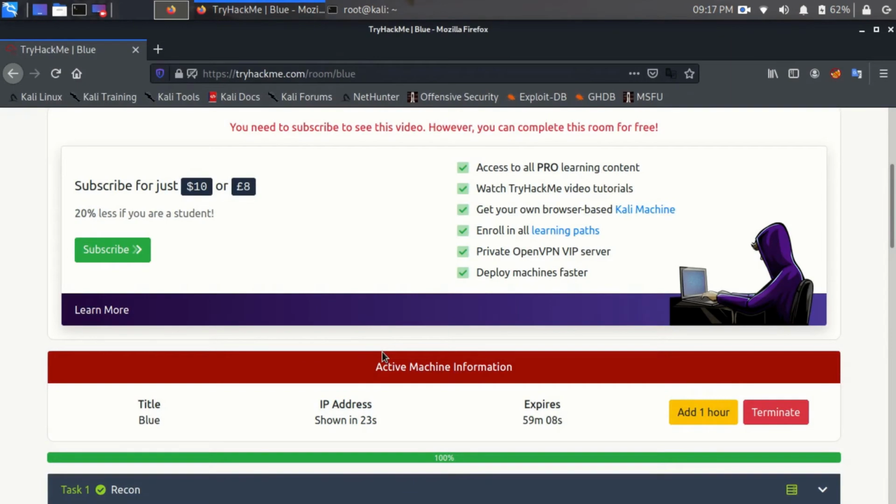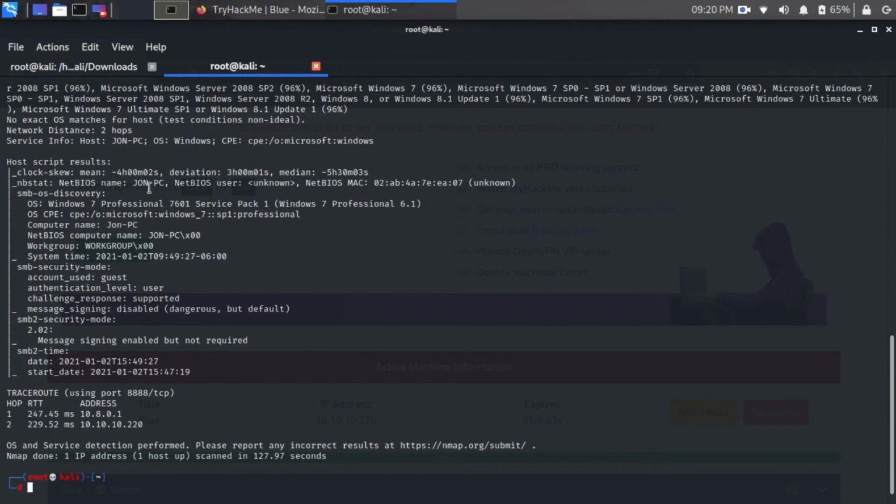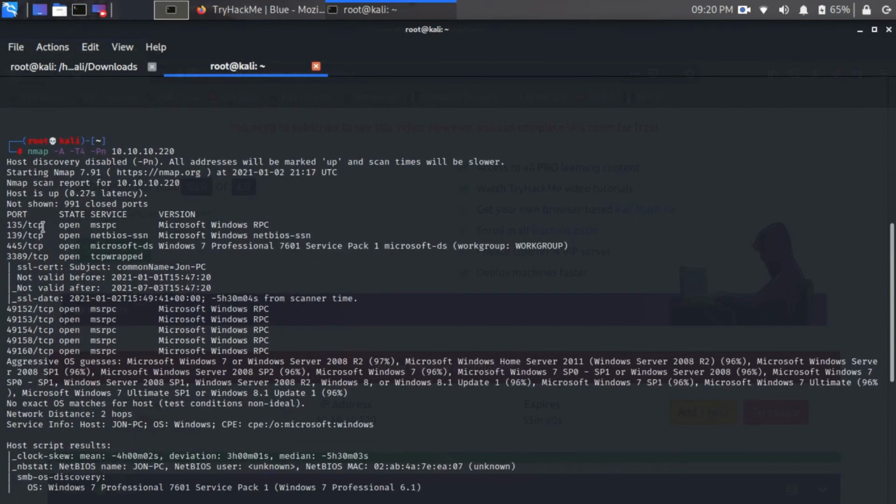OK, the machine IP has been generated and we copy it to our terminal. The Nmap scan has arrived. As you can see, there are certain services running. So there are basically 3 services running. And this is the answer for the first question.